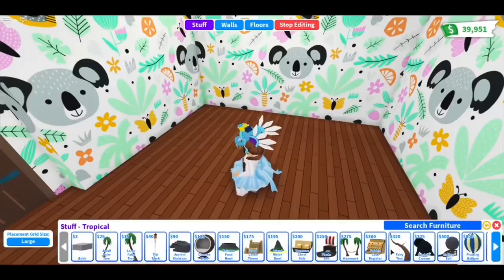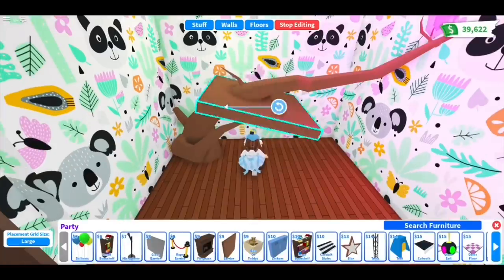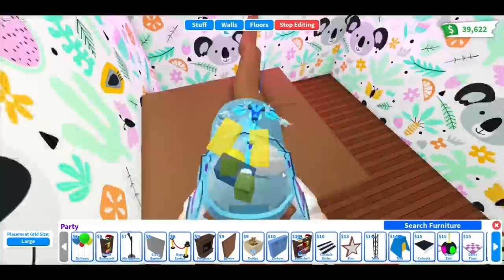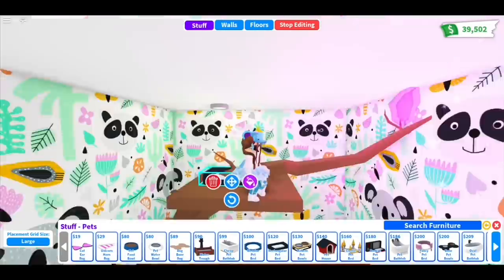After the frog's room, now time to make the koala's room. So for the koala's room, I'm going for a very nature themed style, and I'm going to add one of these giant branches and add a pet bed on top for the koala to sleep at.